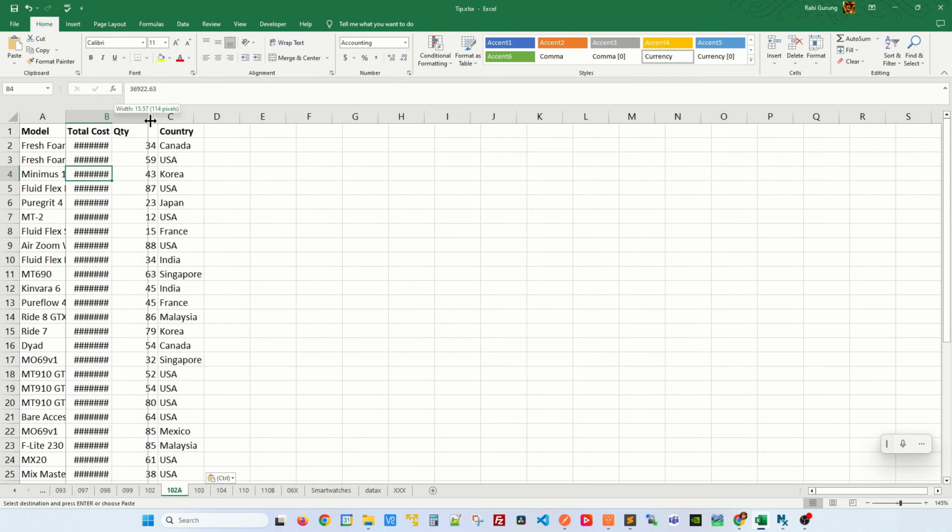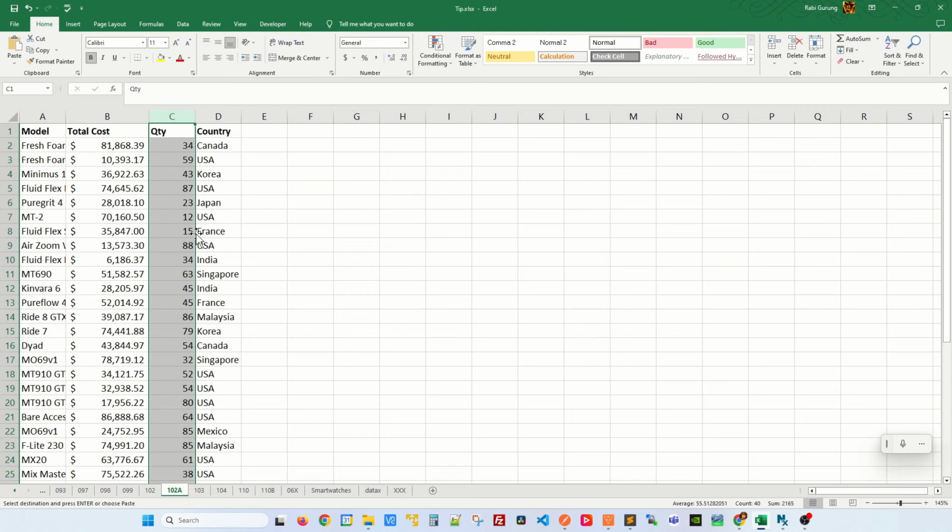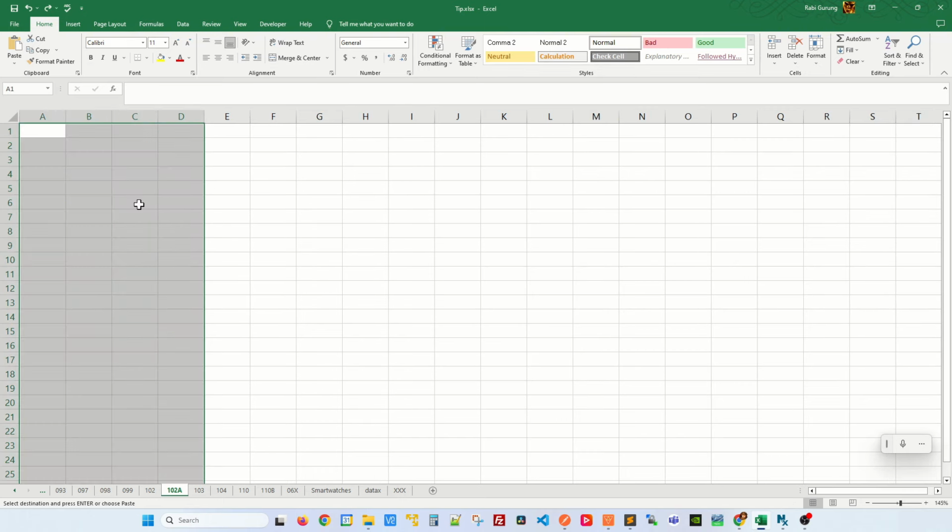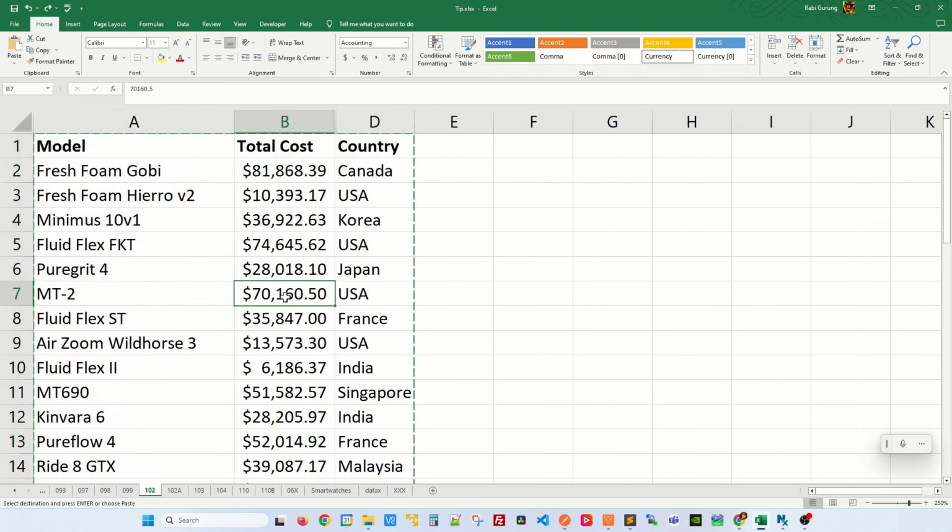But what you can see here is that column C, the quantity column, is still coming up. Let me show you how you can get around this. So let's go back to our original data set here.